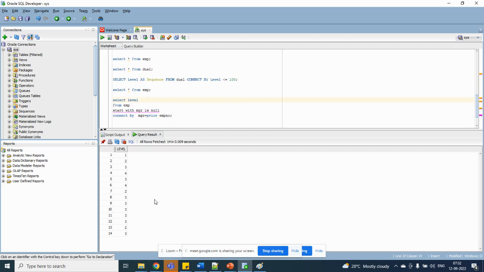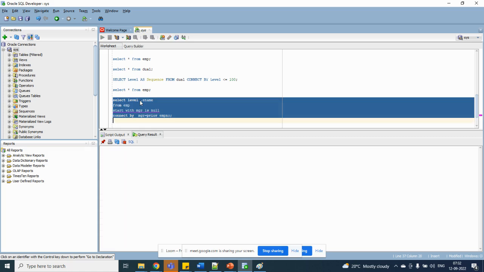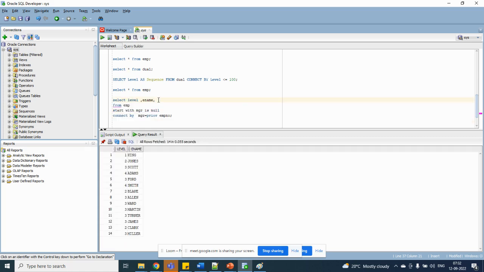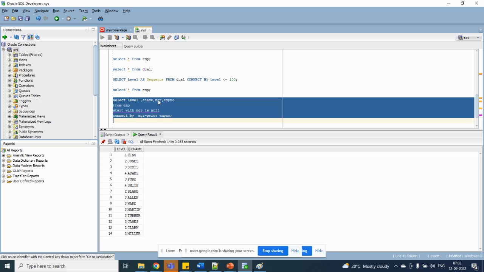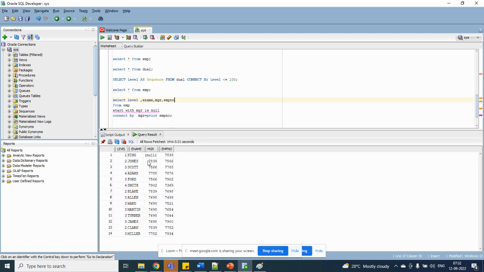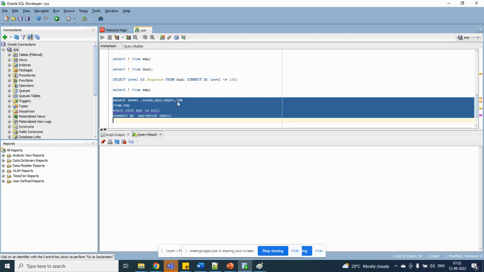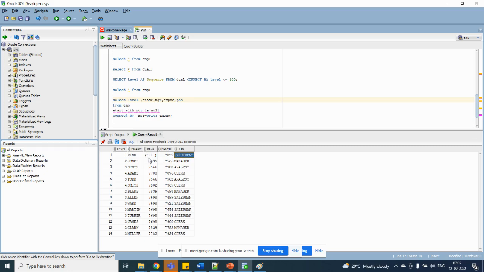See, if you want, you can see this one, ename is the first level employee. If you want, you can see their designation also, manager and employee number. Let's consider he is the president. For him, president means manager is null, right? We can say job also. First level employee is the president. For him, there is no superior. His employee number is 7839.